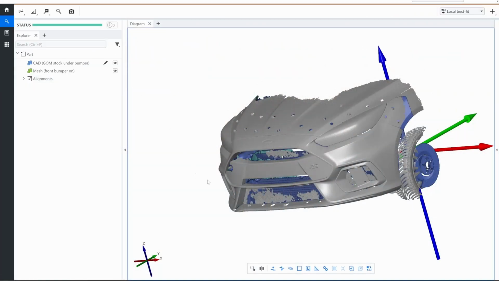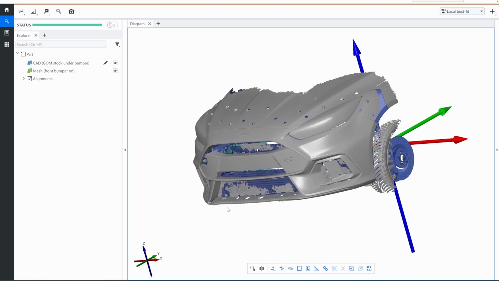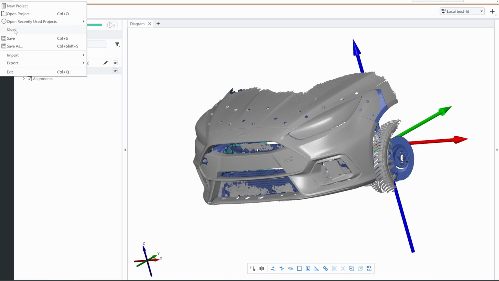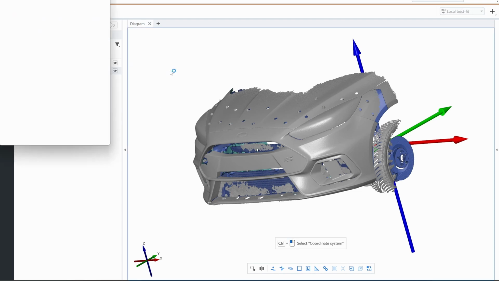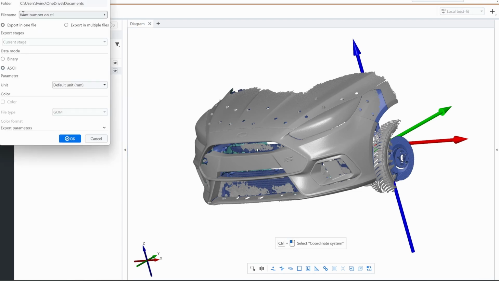We just press OK. So now again, just like we exported the first one, we come over here to our file tree. We're going to just left click and highlight the front bumper mesh. Come up to File, Export, Mesh, STL. And then same thing here. I would come up here and label it the GOM front bumper STL, and then I'd press OK and export it to my file.